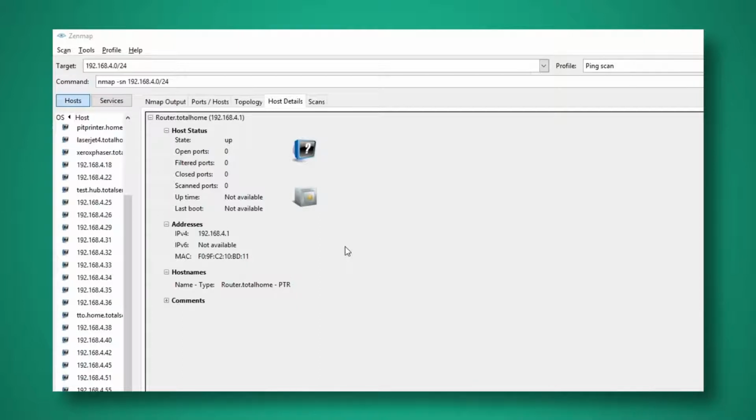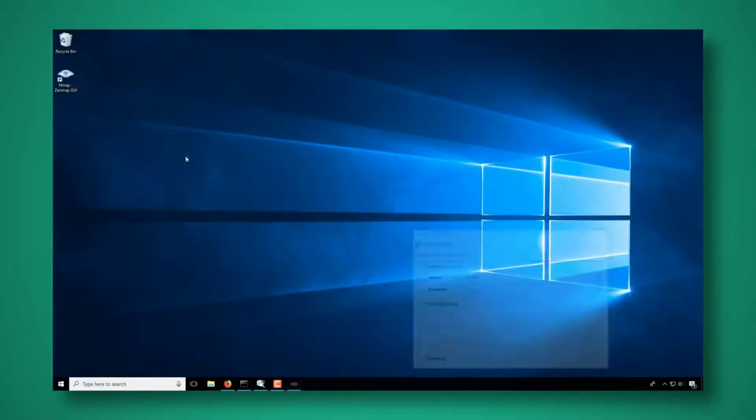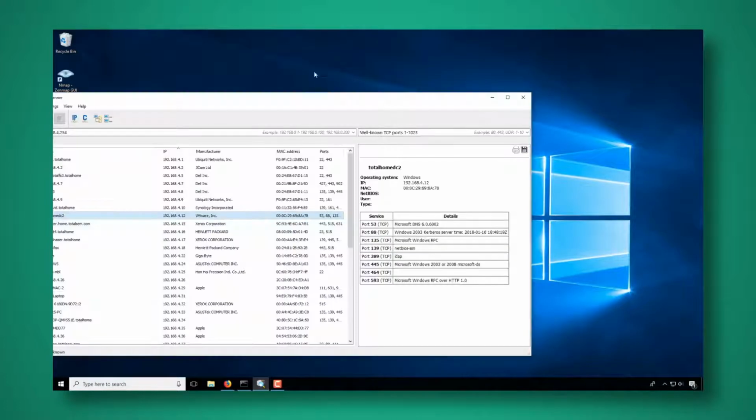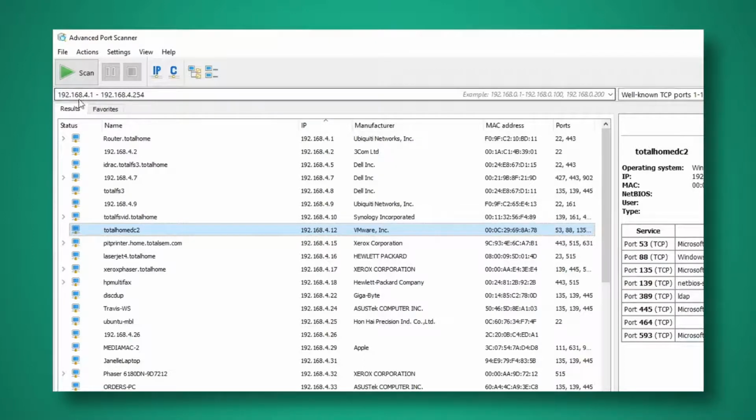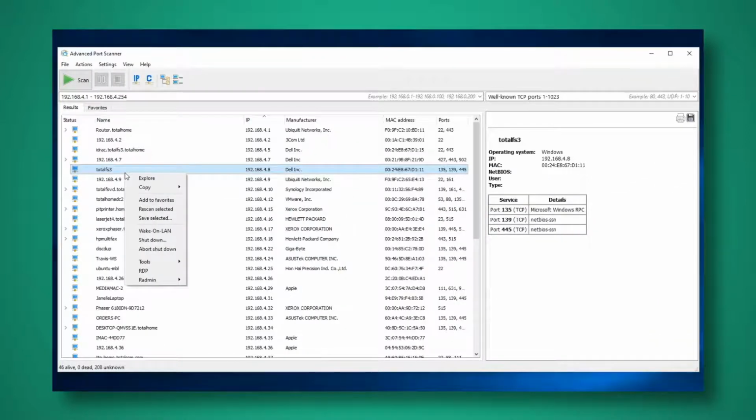Now, Nmap is great, but it's not the only one out there. In fact, there's a lot of really wonderful, absolutely free tools out there. And I'm going to show you one real quick. Let me close him out. And what I have here is a wonderful free tool called Advanced Port Scanner. This is completely free. It works fantastic. And it's kind of doing the same job that we saw with Nmap, or at least the Zenmap interface. You can see that I've told it to scan everything from 192.168.4.1 to 192.168.4.254.